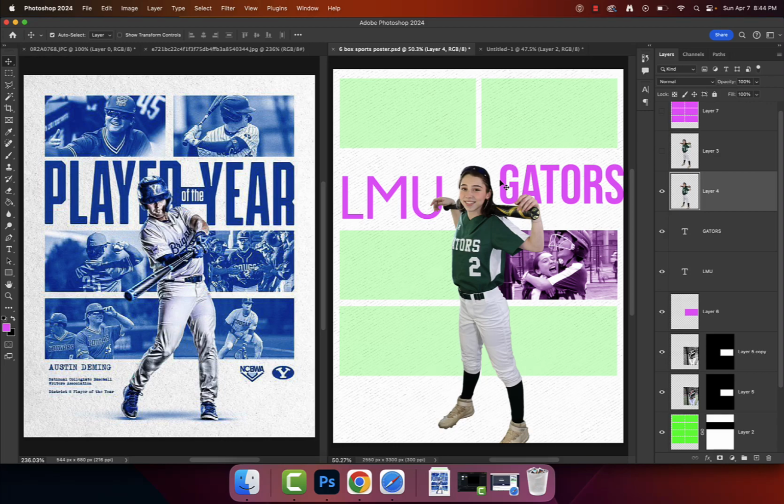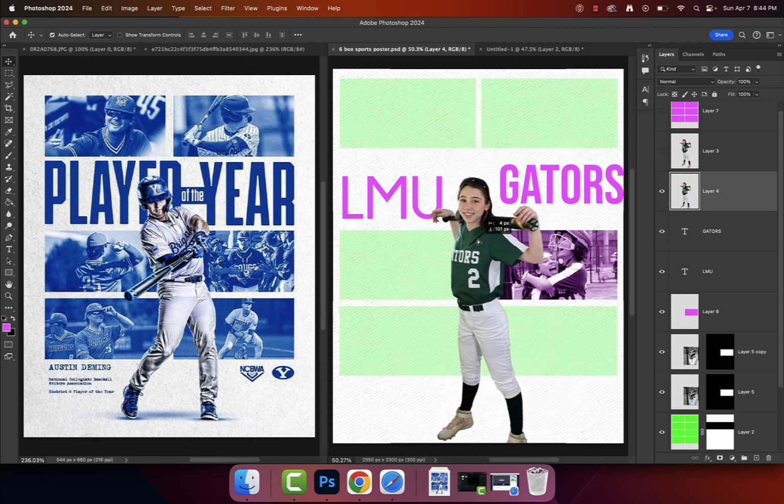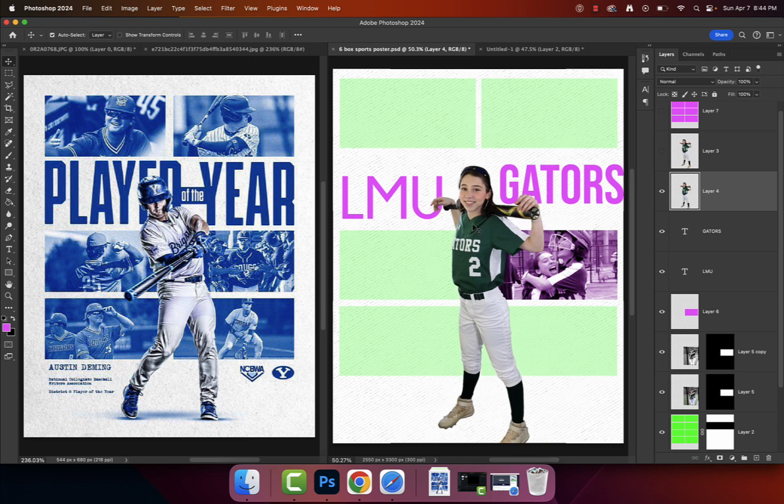So graphic designers, in today's class we're going to be creating a little bit of marketing for the girls softball team here at the lab school, and we're going to take some inspiration from this Austin Deming Cougars poster on the left side of the screen, and we're going to reimagine it with an LMU Gator of your choice, and you're going to have an individual selected from one of the Media Day photo albums, and then you'll notice on the left side on the inspiration we've got 6 different action photos from games.